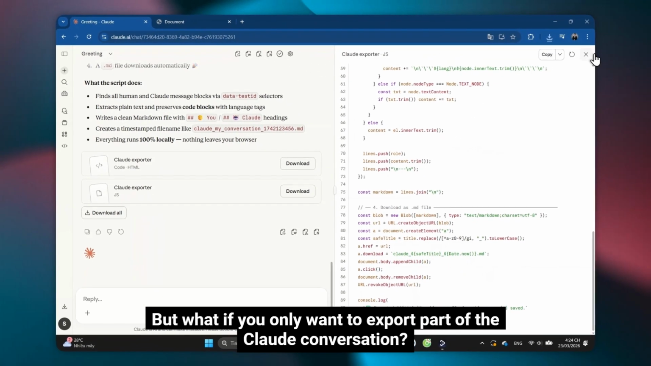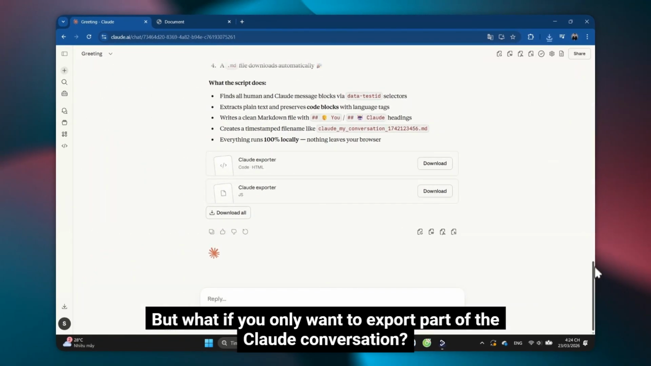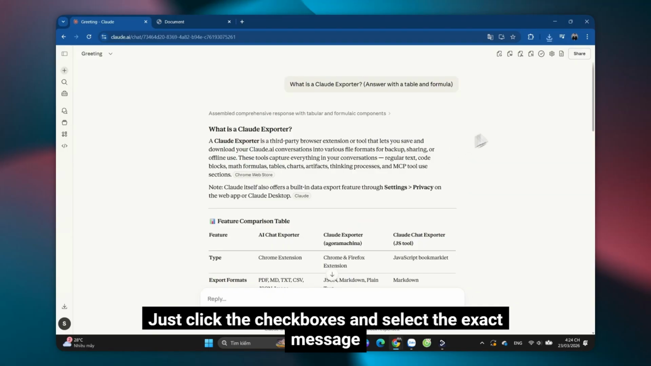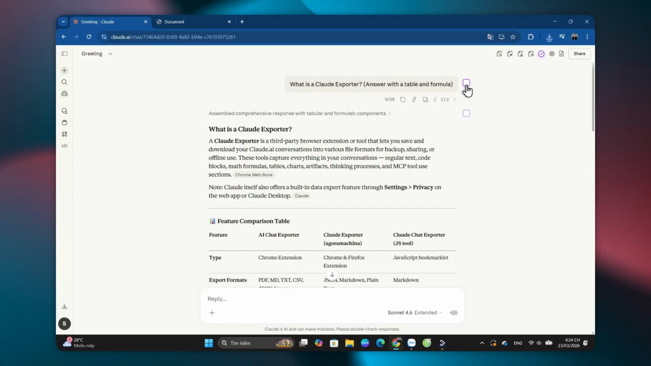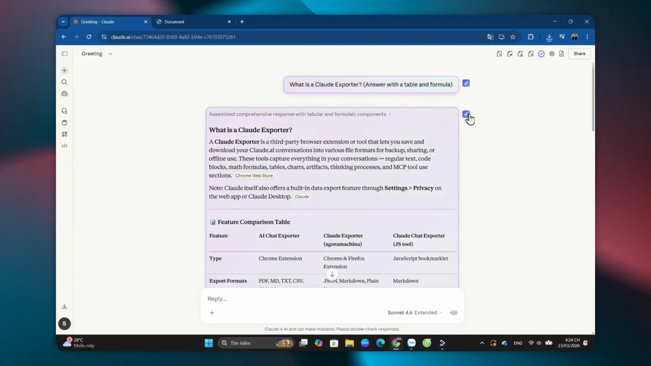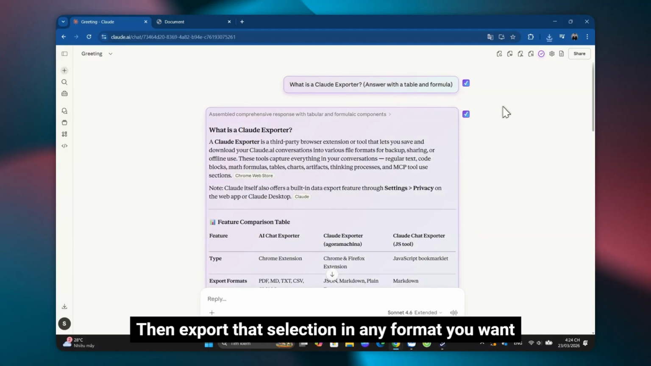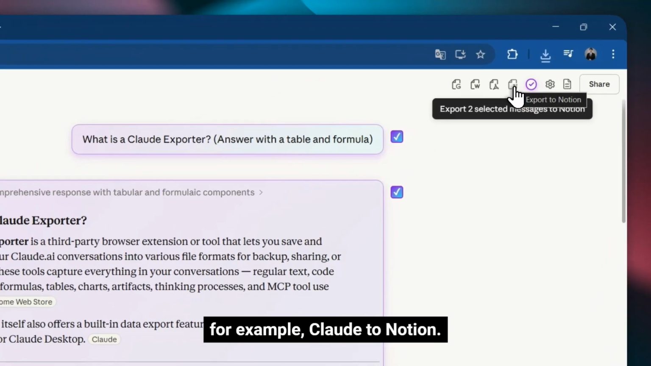But what if you only want to export part of a Claude conversation? Just click the checkboxes and select the exact messages you want. Then export that selection in any format you want. For example, Claude to Notion.